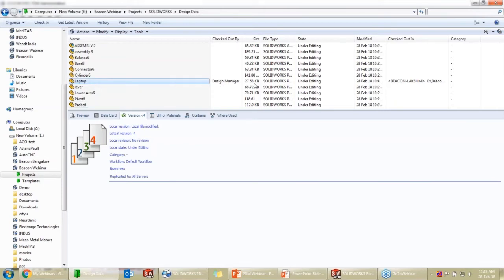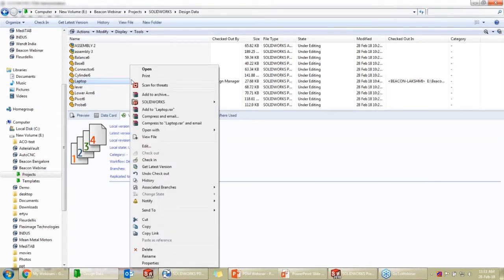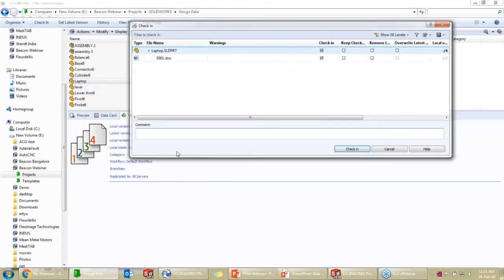But whereas me as a design manager, I'm still only referring to the second version that was present. So in order to get the latest version, there is an option when we right click on that, and that is get latest version, and then you can see that I fetched the latest version that was present on the server.